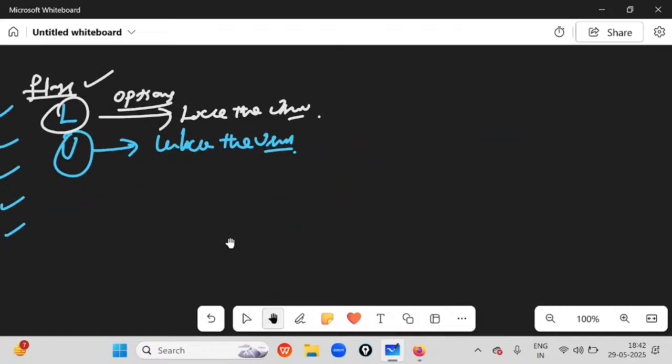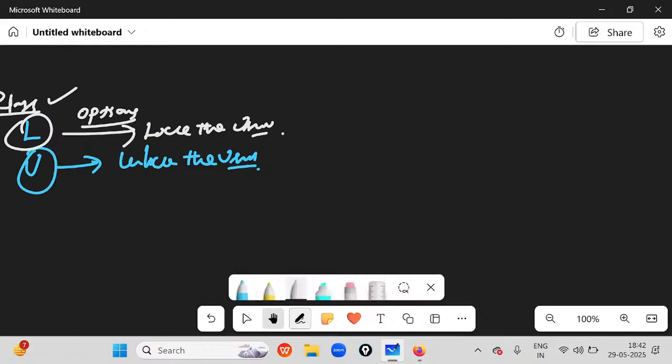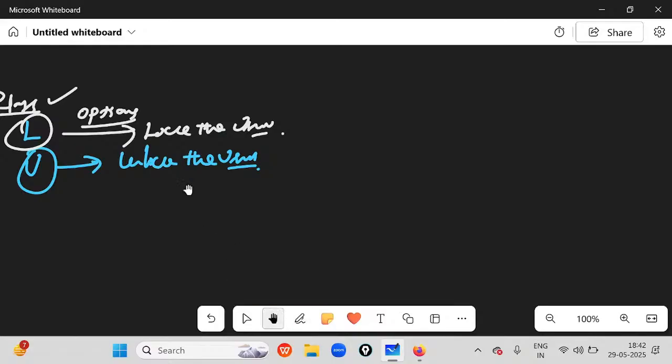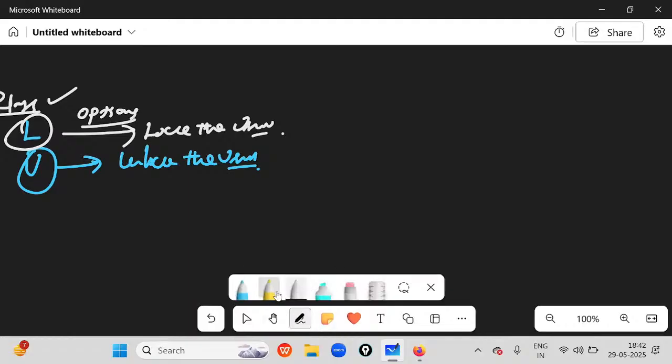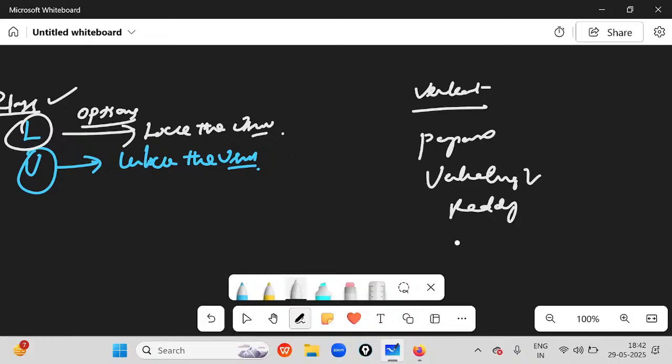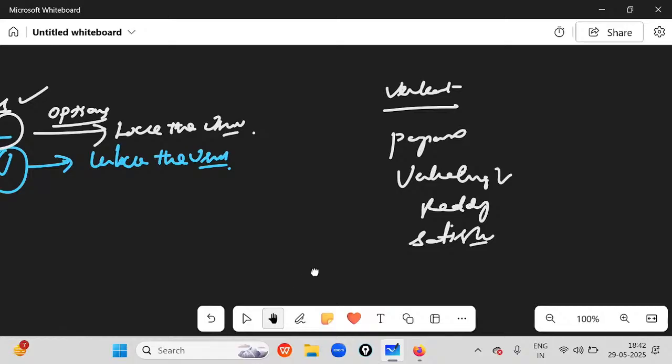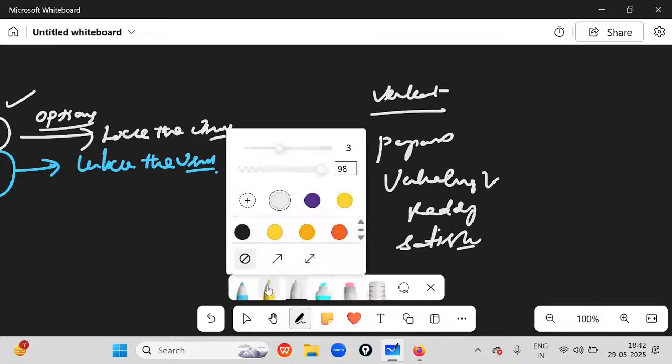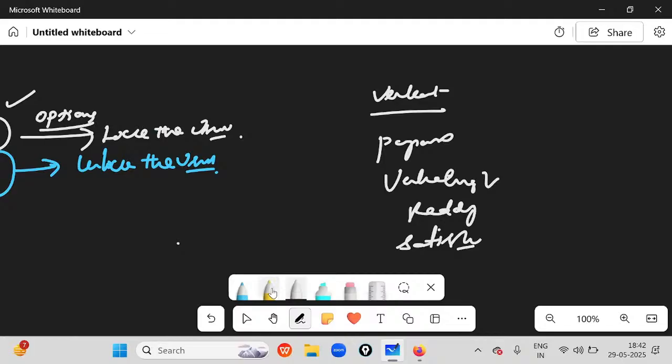But how do you do that? Okay, no problem. In which way are we going to lock the user and unlock the user? Simple, very simple. Suppose, let's say Venkat, Paparao, Venkatesh, Reddy, and Satish. Like that, there are so many developers, test engineers, DevOps engineers or other admins working inside an ABC Bank project.